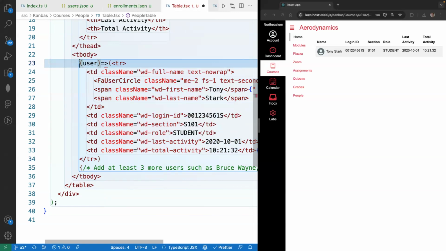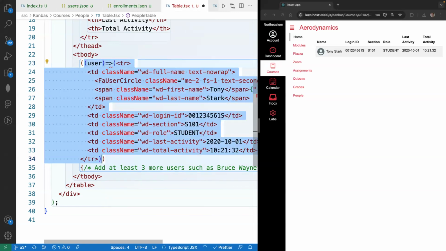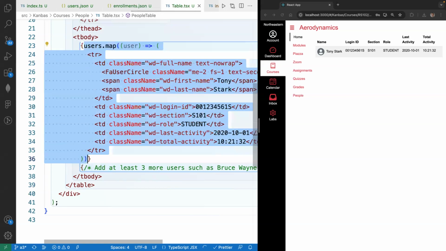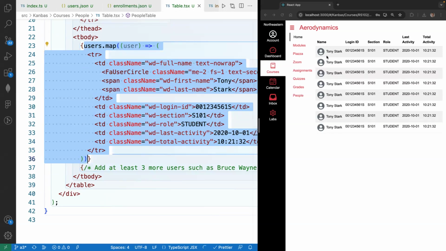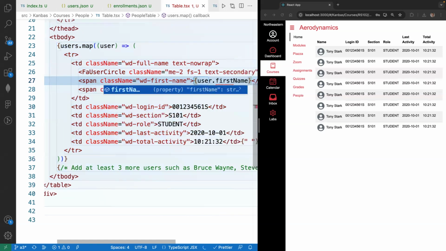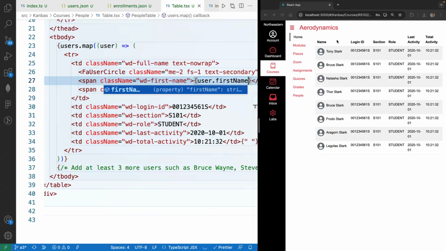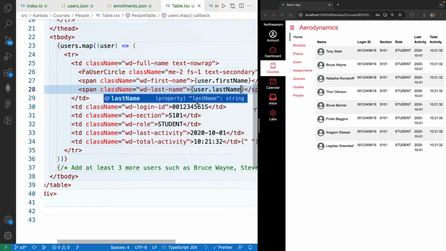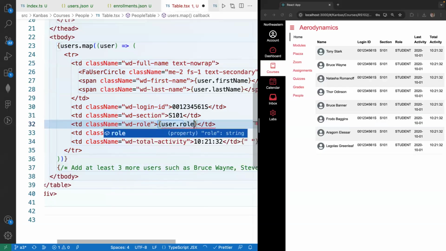So for each user in the map, it's going to be like that. This will be users.map, and this is going to be an expression. So this iterates and displays all the users. Well, actually, it's just hard-coded here. Here we can display, instead of Tony, user dot first name. So there's Tony, Bruce, Natasha. They're all Stark. We can change the last name to be user dot last name, plus the ID, and the role. I think there's a role in there, so user dot role.